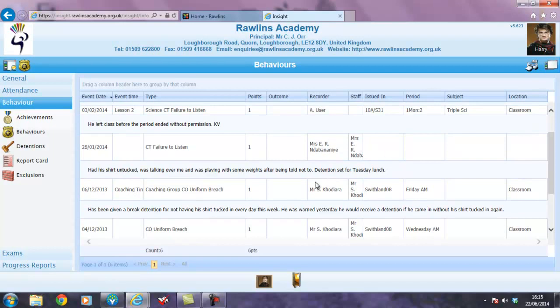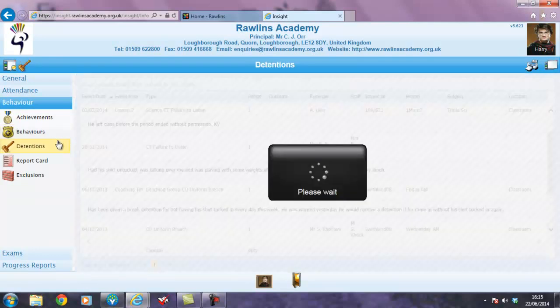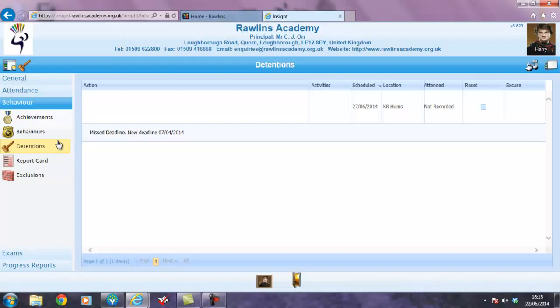Sometimes you'll see within the body of these more information. You might see that they've been given an informal detention as a sanction. More formal detentions will be recorded under the detentions tab on the left hand side, and we can see Harry hasn't actually had any formal detentions up until now, but this week, because he's missed a deadline, he actually has a detention scheduled for next week.